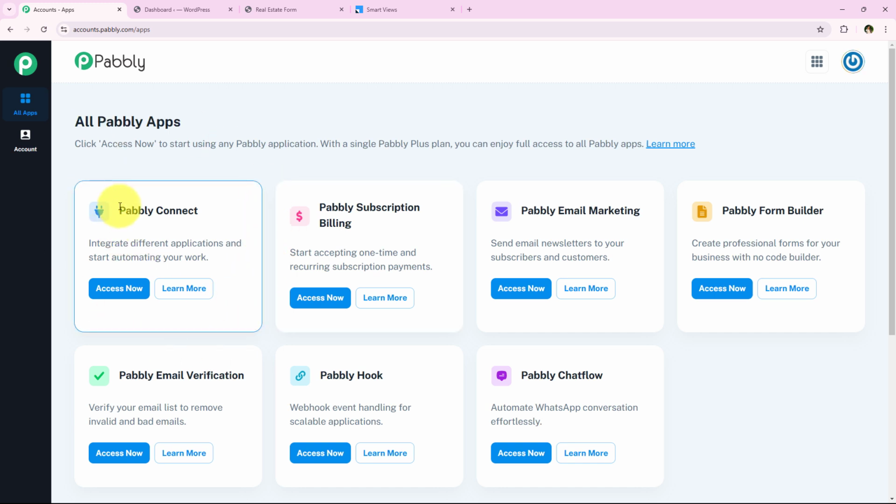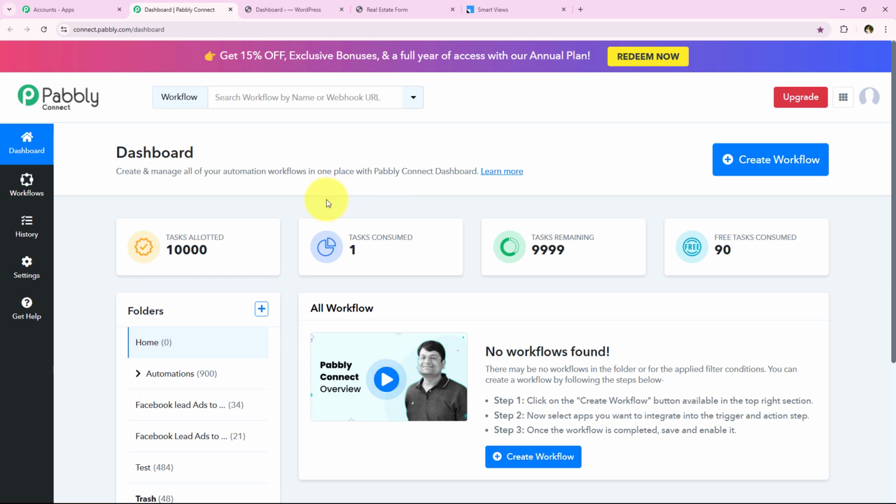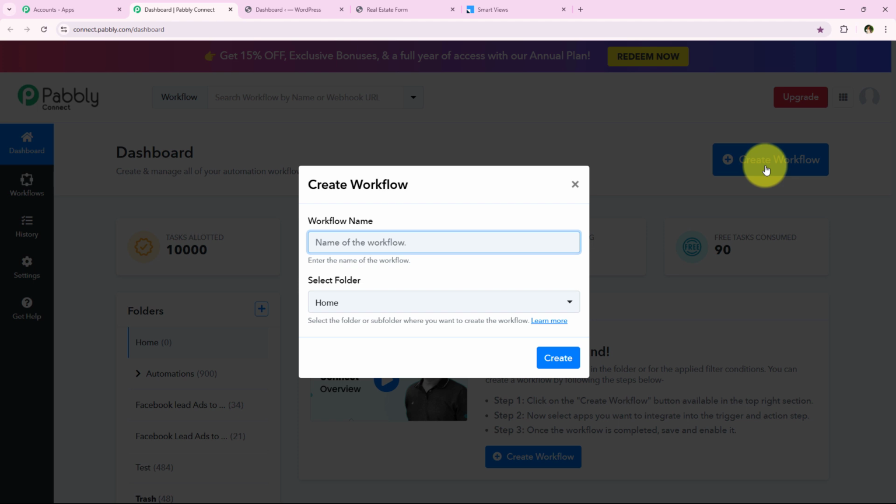But in today's video we are going to use Pabbly Connect because we are connecting different applications, which is contact form 7 and LeadSquared. So I'm just going to click on this access now right over here to access my Pabbly Connect's account. And as soon as we're going to click on this access now, it is opening my dashboard. And now to start with our automation, we have to click on this blue button which says create workflow.